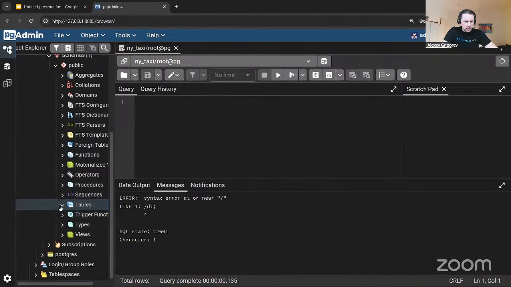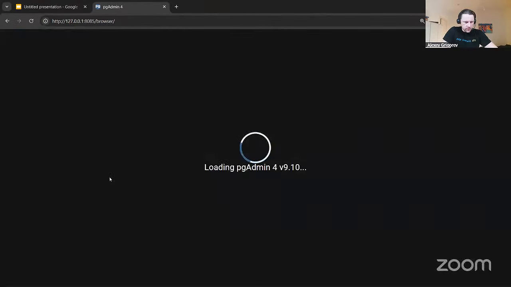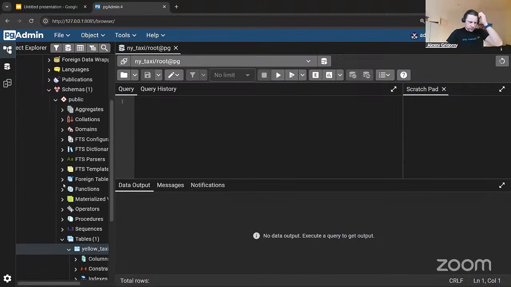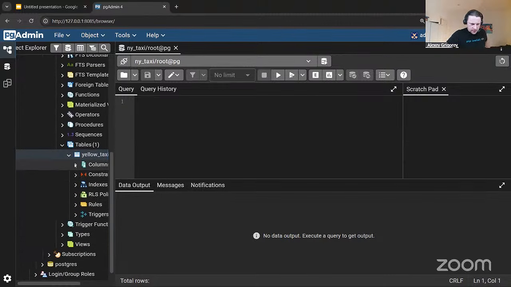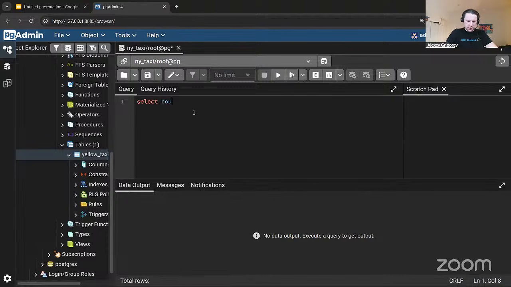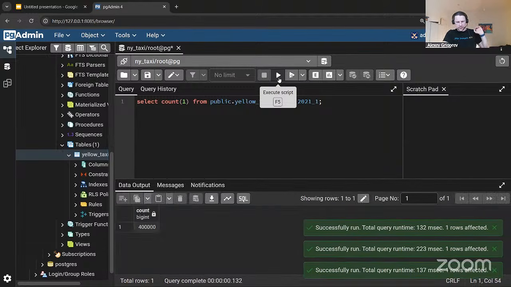So now, can I refresh it? Maybe I do this. Yeah, we see that there's this yellow taxi. So I can do select count(1) from this. And since it's still being inserted, we can see that it's not full yet.